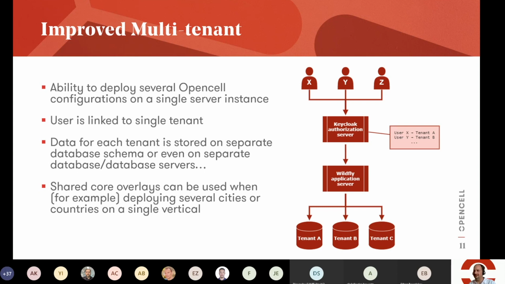The tenant access is based on the user. So in Keycloak, we will say that user X will have access to tenant A, for example, and every interaction of this user with Opencell will be in this tenant, be it API calls or using the portal. The user will only see the data from his tenant.